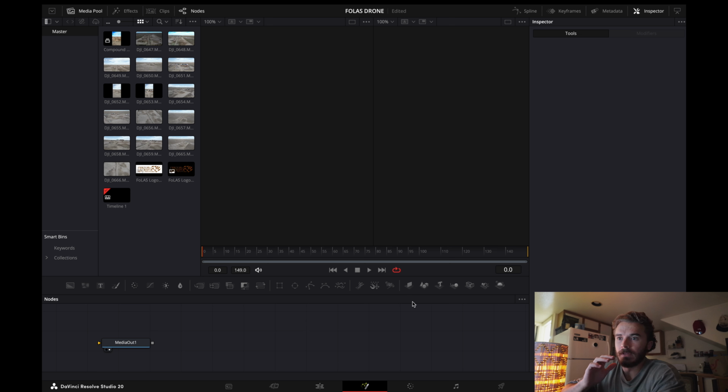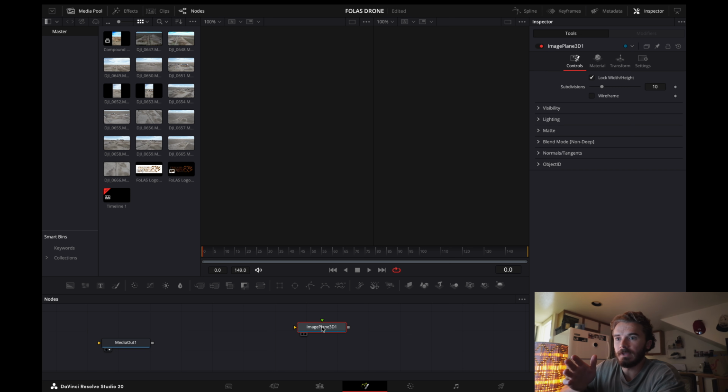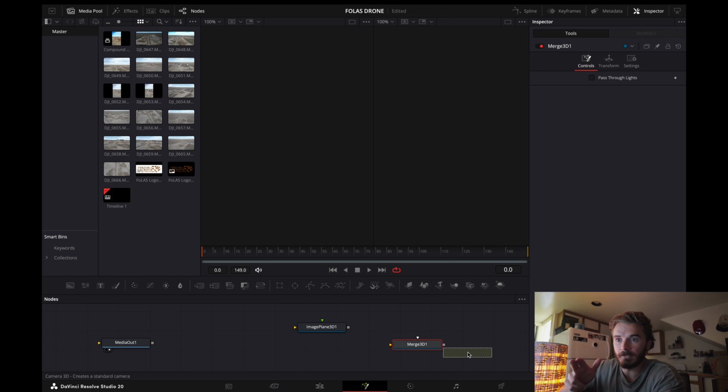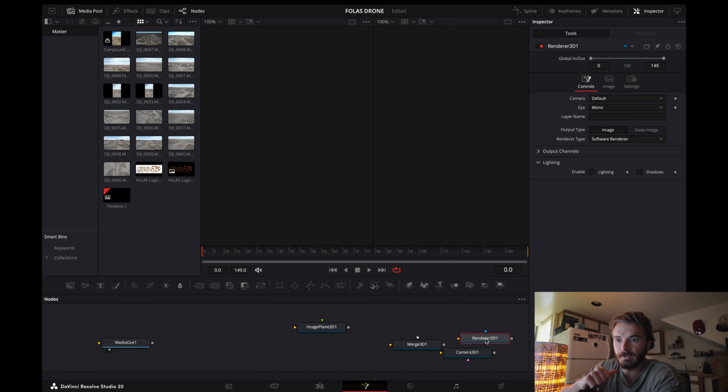We're going to be dropping the image plane 3D. If you're going to use text, this is where you would drop in the text plus 3D. We're not going to do that in this video. I'm going to use an image for this, so we're going to use two image plane 3Ds, merge 3D, camera 3D, render 3D.